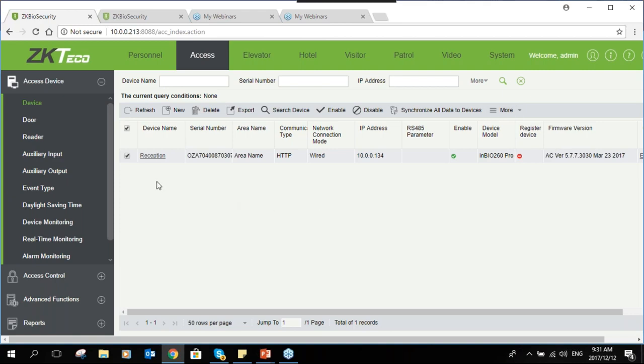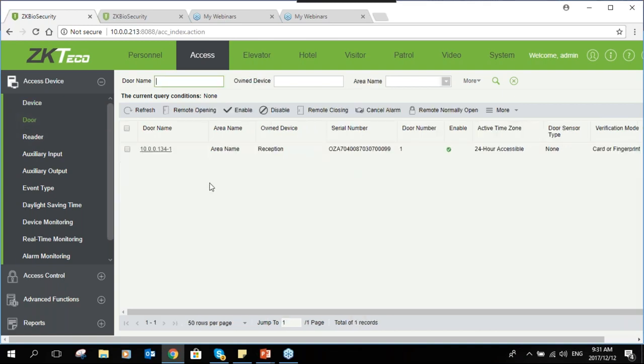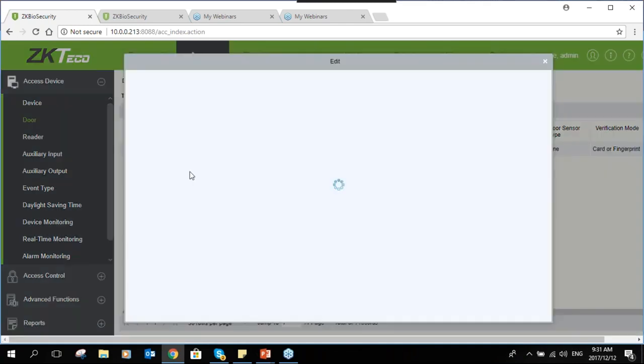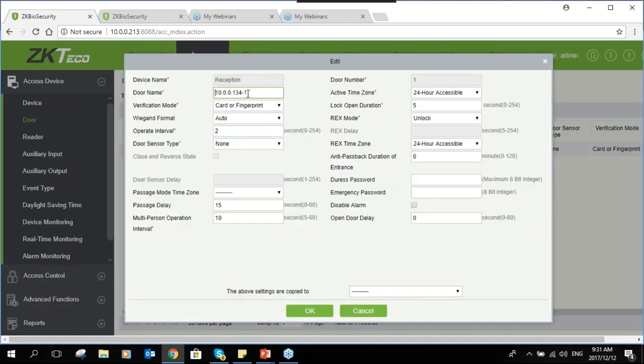So you're going to move over to door management. In this case, we have added an inbio 160, hence we'll see only a single door since it's a one-door controller. You can click under the door there, and then you can rename the door, and then we can say this is a reception door.